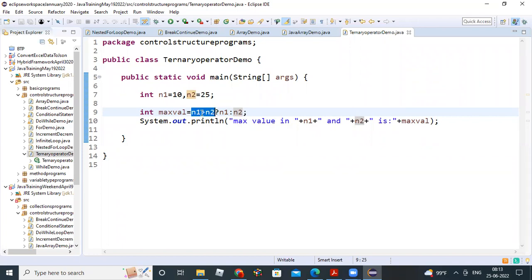True or false? False, sir. False. False means where will it go? The colon after 1. So the N2 value it will return. N2 value will return and store here. What is the N2 value? 25. So 25 will print.